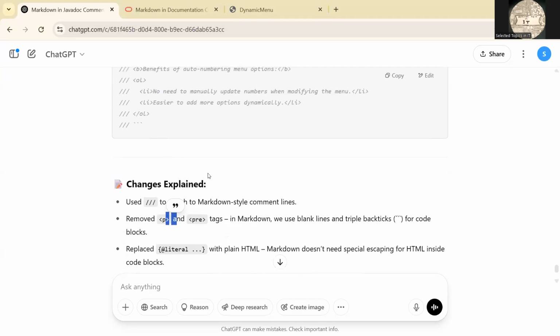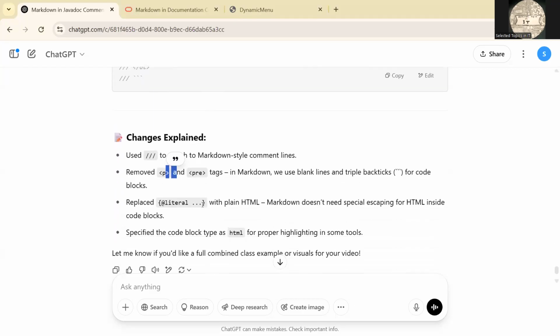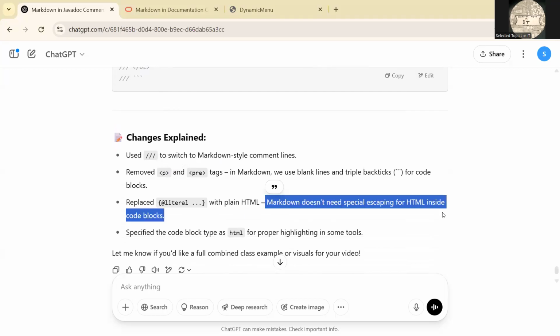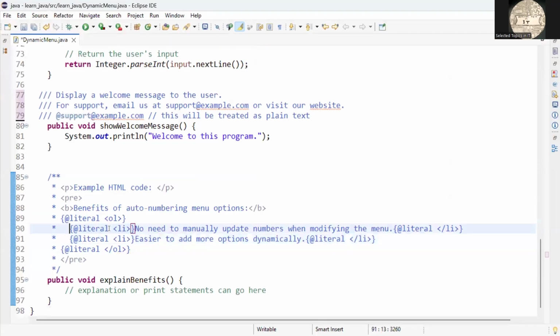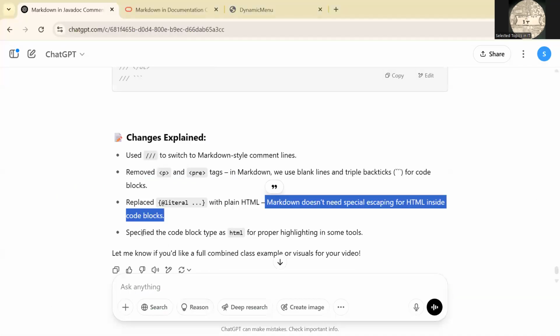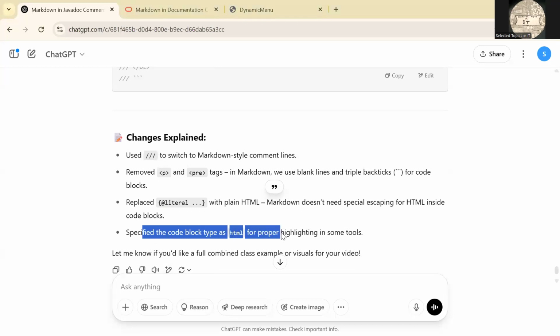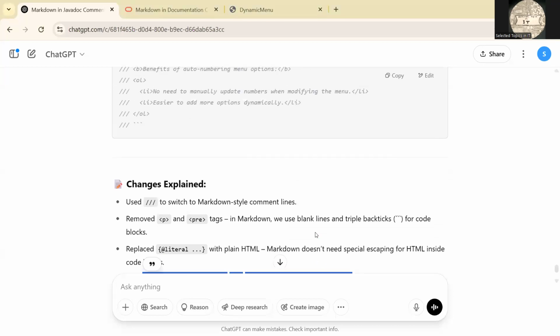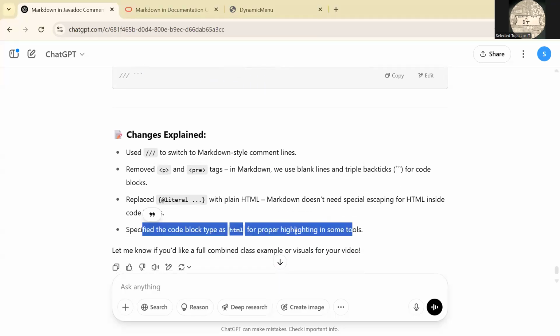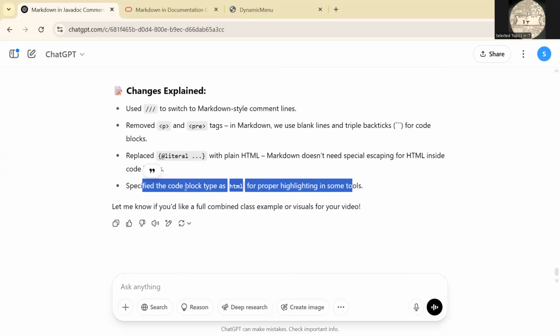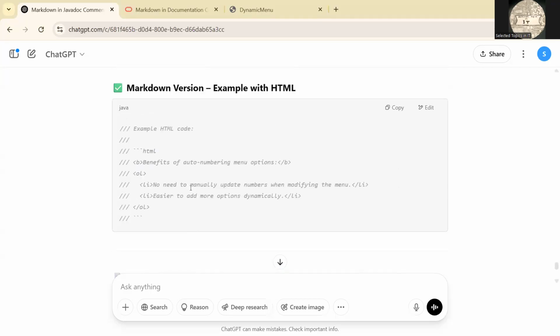What else did we do? We replaced the literal with plain HTML. Markdown doesn't need special escaping of HTML inside code blocks, because previously we had to escape each part like this, and specified the code block type as HTML for proper highlighting in some tools. Specify the code block type as HTML.